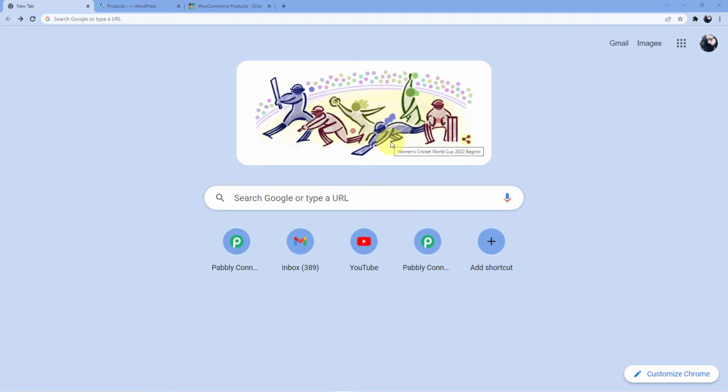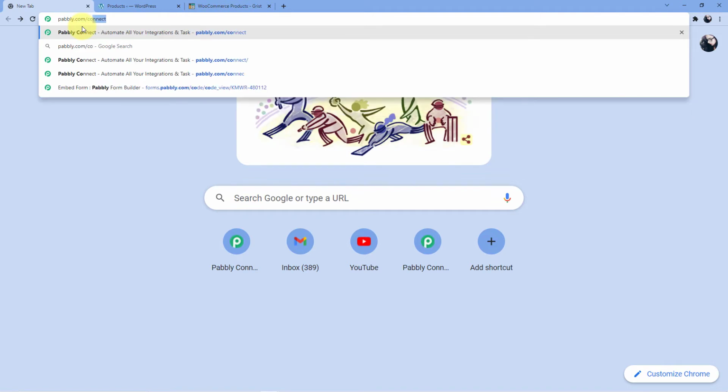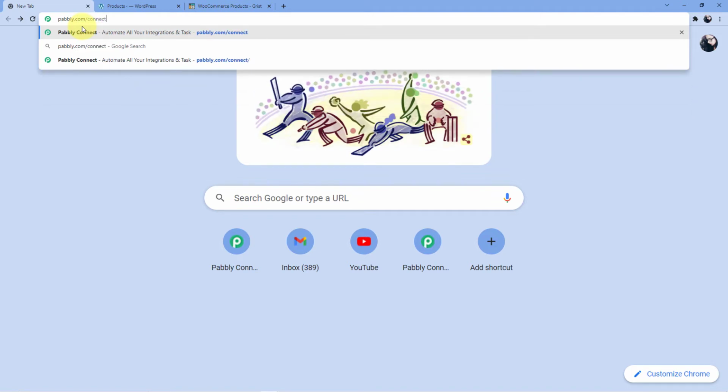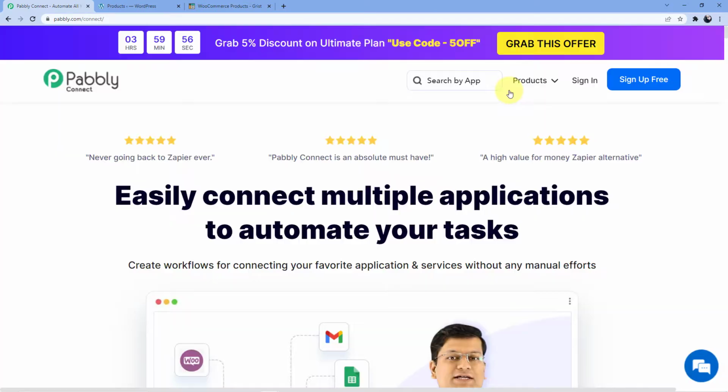What you have to do is go to the address bar and type in pabbly.com/connect, and as soon as you type that and press enter, you will be redirected to this beautiful web page. Here you have two options: either you can sign in or you can sign up. If you already have an account, you can sign in. If you do not have an account, you have to go and sign up.